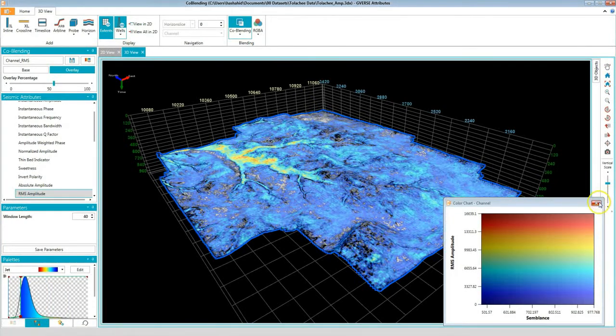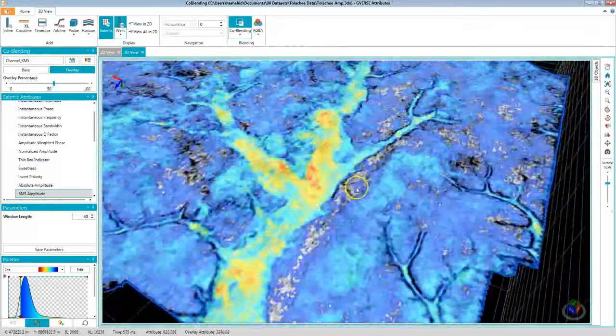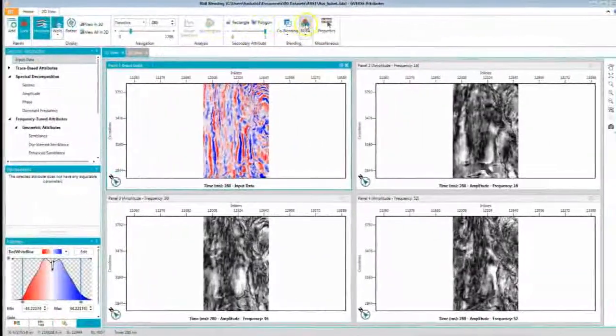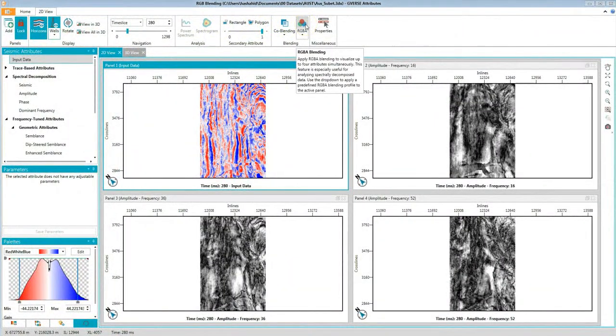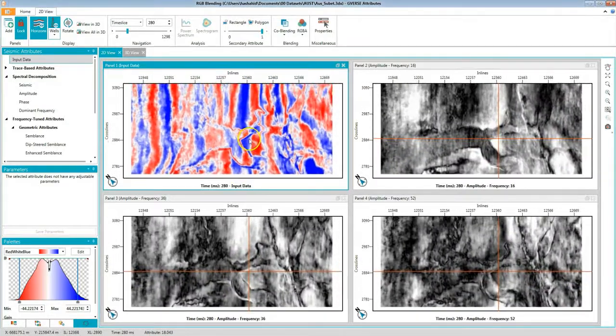So co-blending is a very useful tool that in this case is helping us to look at RMS amplitude variations within our channel feature. Another blending technique in GVERSE Attributes 2016.1 is the RGBA blending, which assigns each pixel a color based on the value of attributes assigned to each of the red, green, and blue channels. This is especially useful when analyzing spectrally decomposed data.